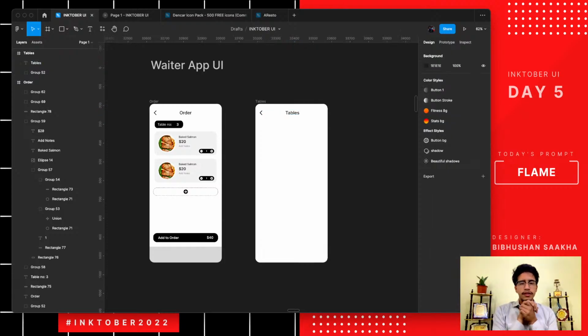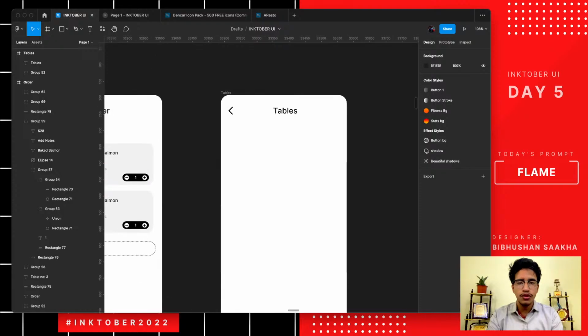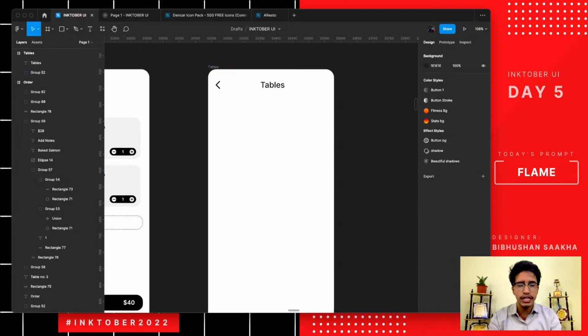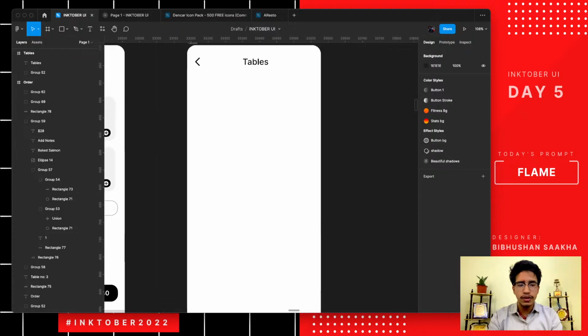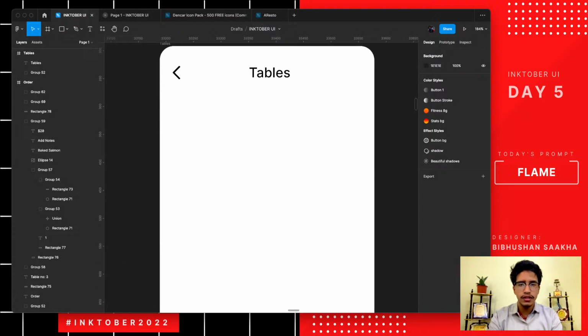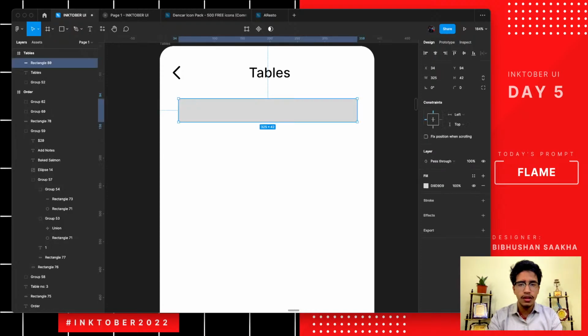So in the table section, we need an interactive button, but since just labeling out 1 2 3 would be boring and kind of inconvenient for the waiters, let's try to make it more visually informative. So first thing we need is a rectangle here, and we'll round these corners to 18 or 20.